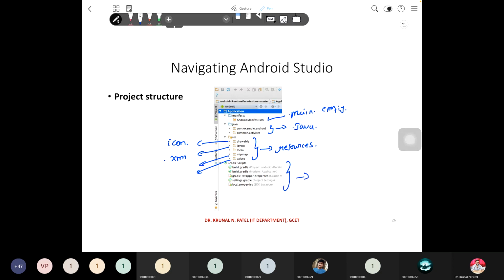And this is the Gradle. This is the Gradle build tool, libraries, right? So here you will see there are different things we have. Okay, so this is the main project structure of your Android Studio, right? Whenever you create any fresh application, you will have this kind of structure in front of you.